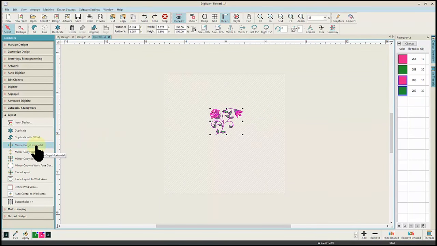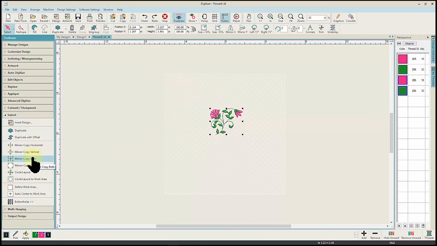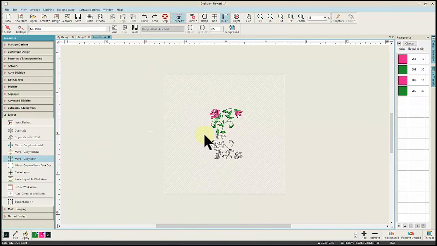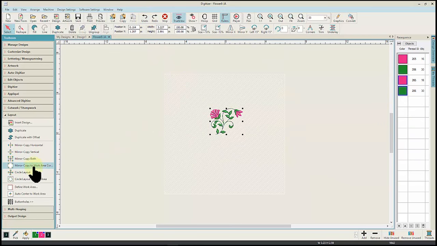We can use the mirror copy horizontal to bring in another design and automatically place it side to side horizontally. Mirror copy vertical is a vertical duplicate. And the option to copy both horizontal and vertical simultaneously brings in three more of the designs to create a symmetrical layout. I'll undo to mirror copy to work area corners.